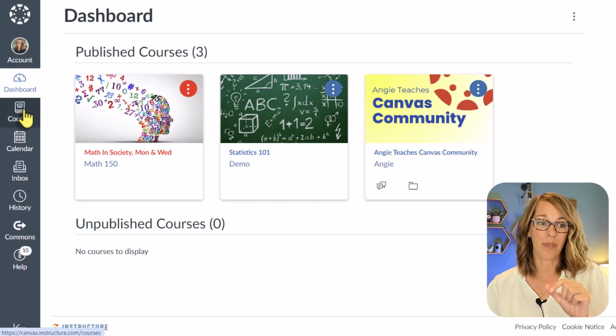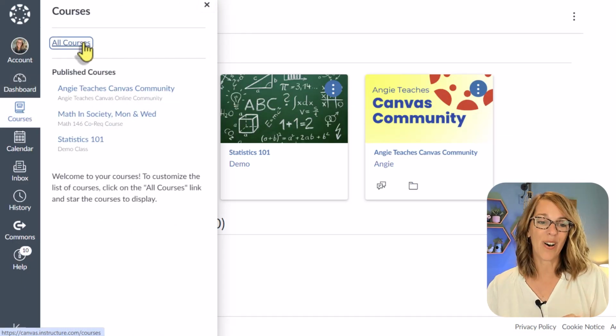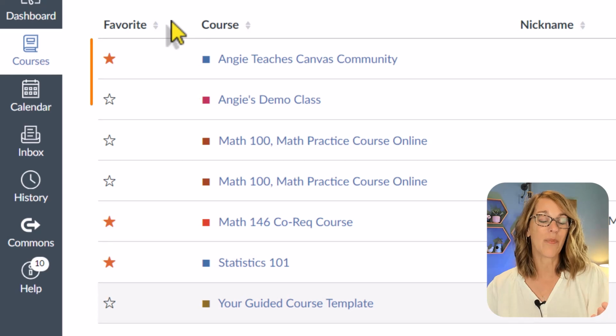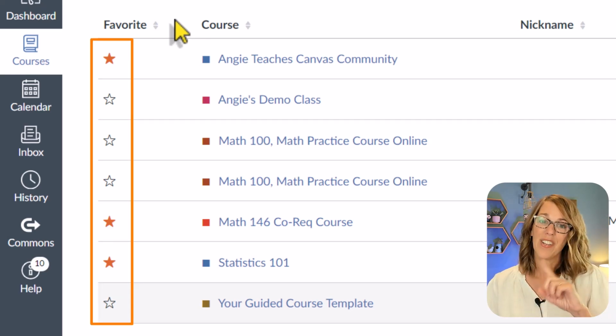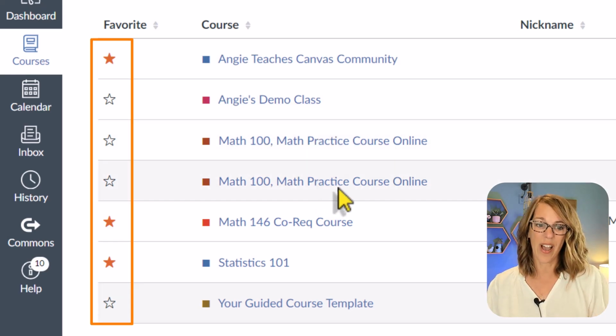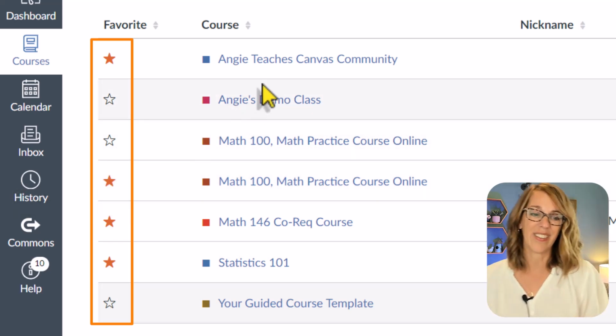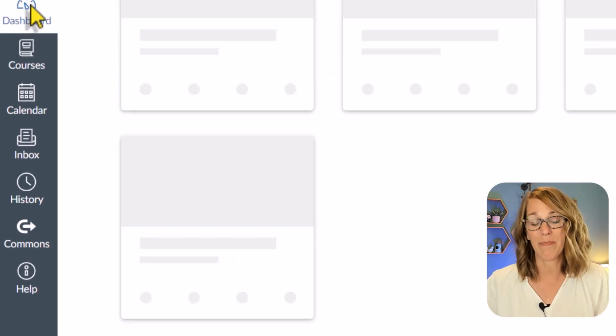Now this is a super common question that I get from my students. They'll say, I'm enrolled, but I can't see your course. It's probably been unfavorited. Is that a word? To select the courses that you want on your dashboard, you can go to courses and then all courses, and you'll notice that the ones that are on my dashboard have a star, the ones that aren't don't. So I'm going to go down to, I wanted that one with the teacher, and then I'm going to just click that star so it now shows up on my dashboard.